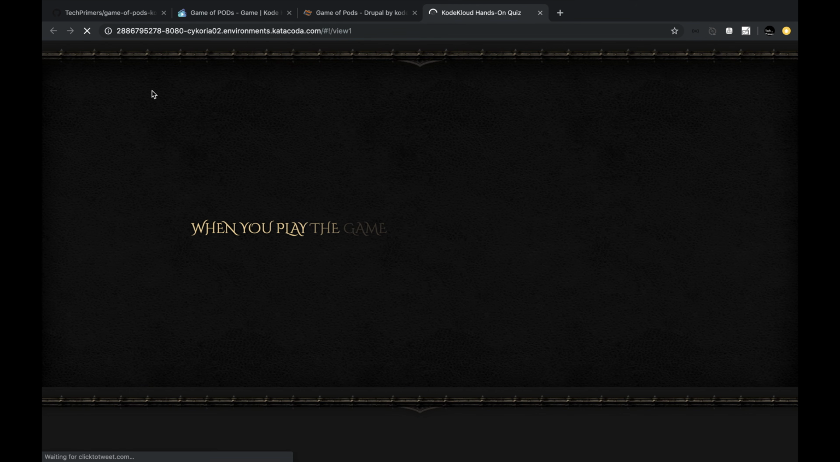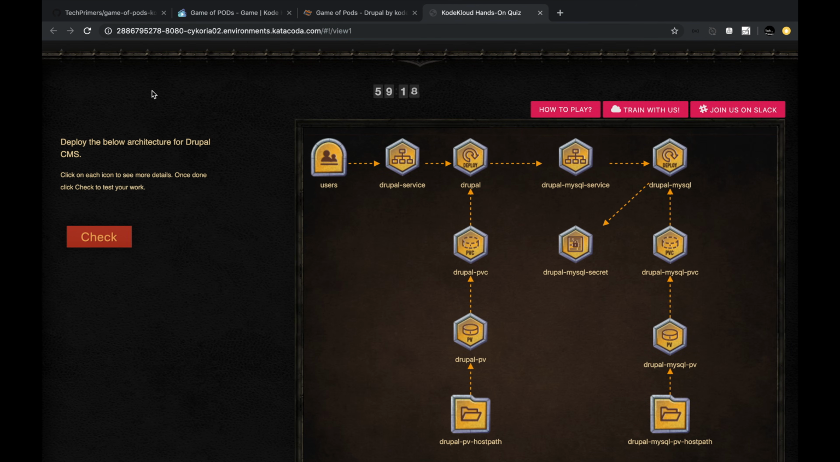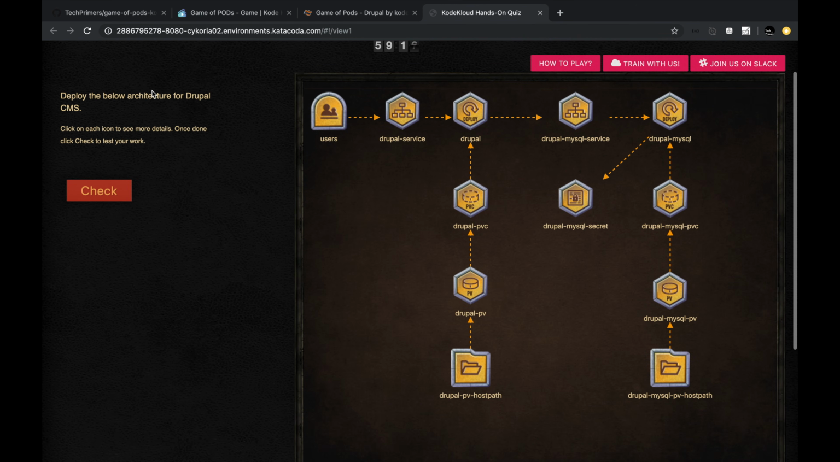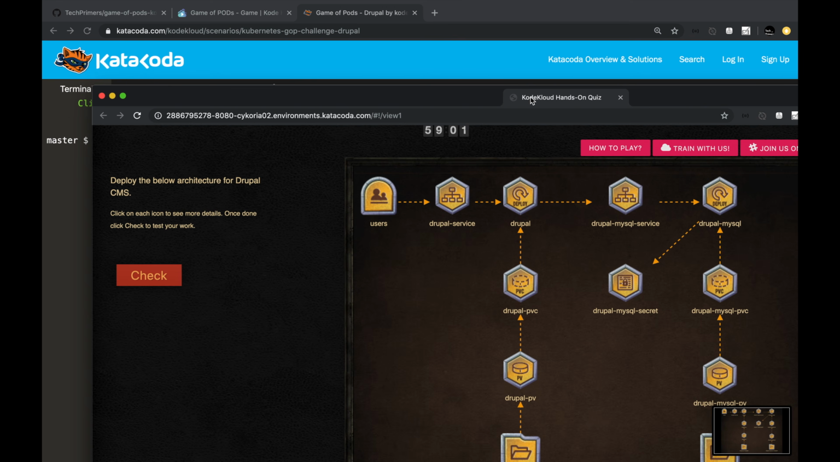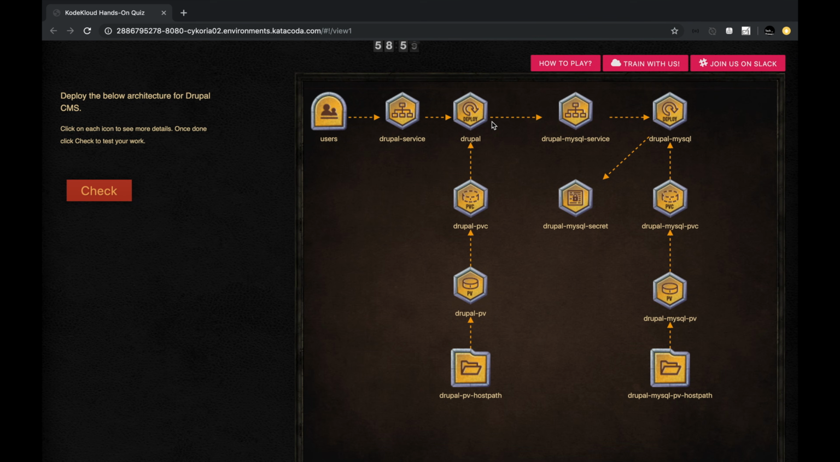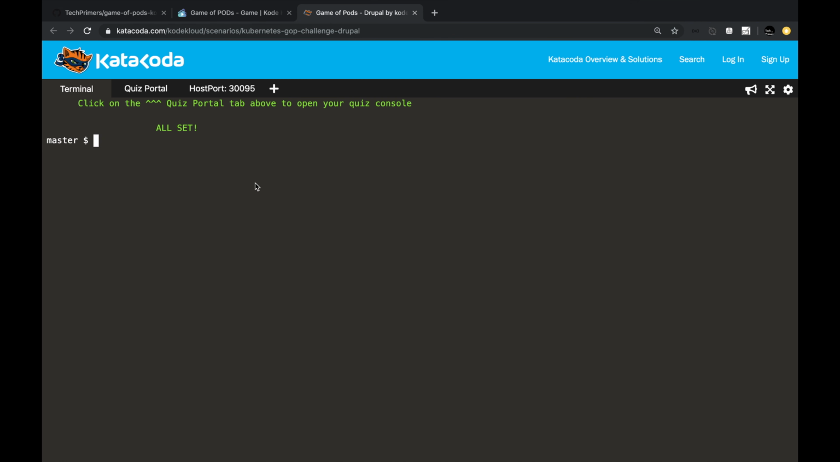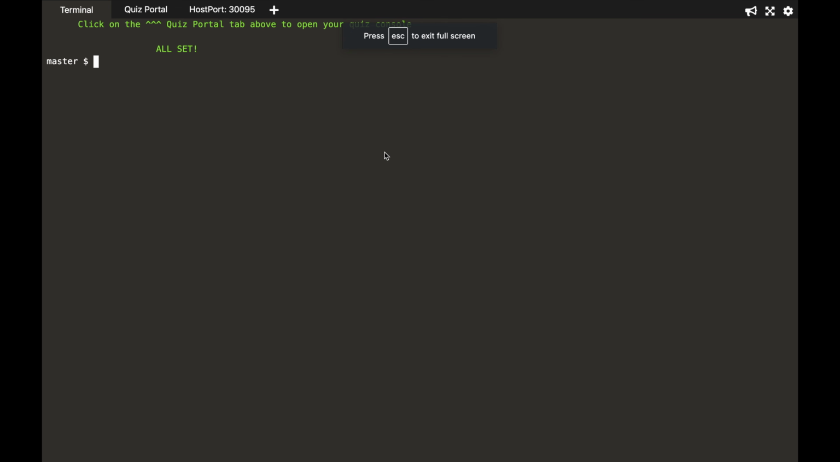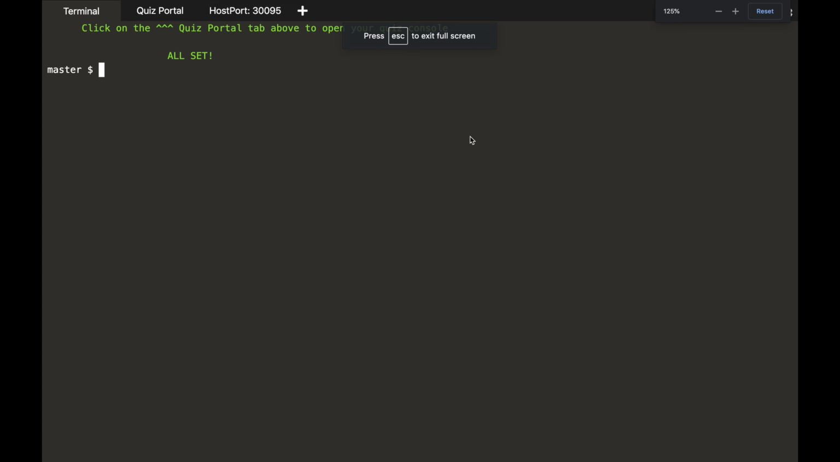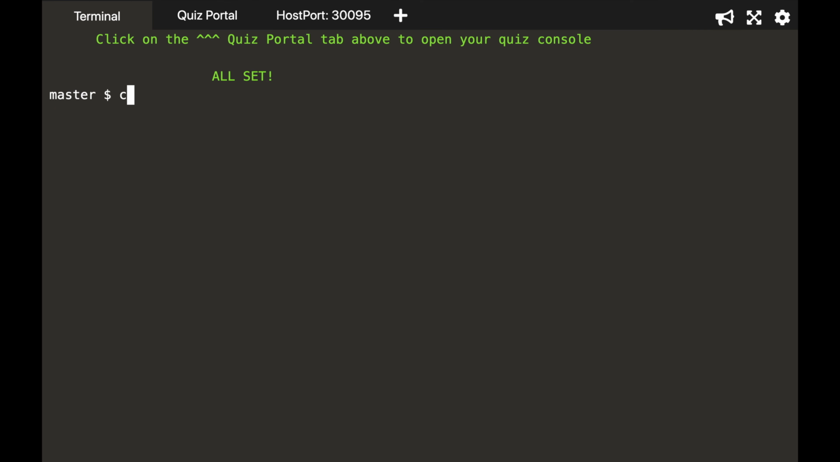If I click on the quiz portal, the challenge has begun. This is the architecture which we have to deploy. Let me extract this into a separate window so that it's easy for me to navigate. Now let me go back to the Katacoda terminal and I'll maximize this as well so that you can see it.